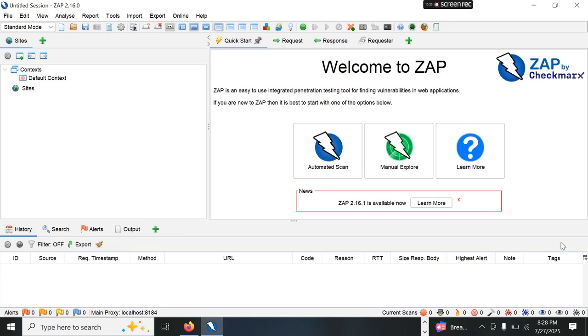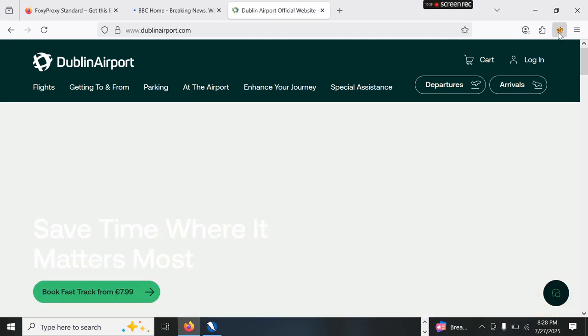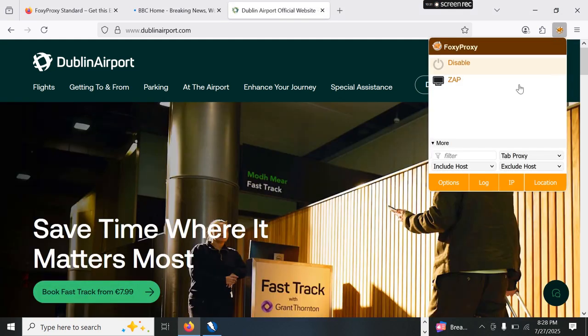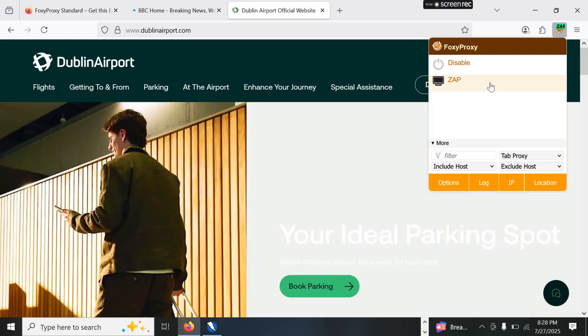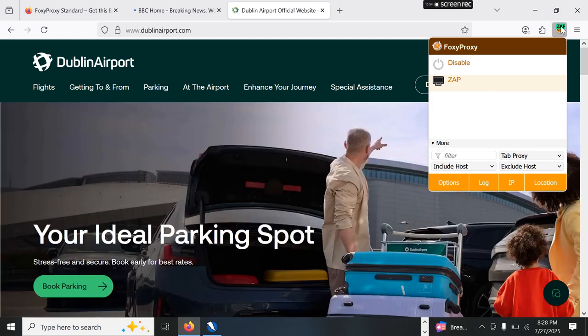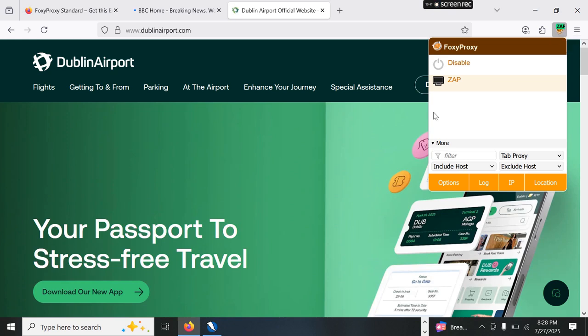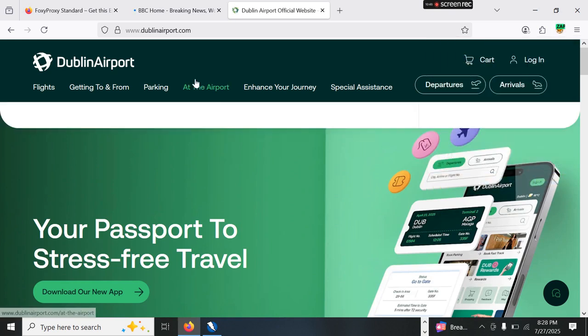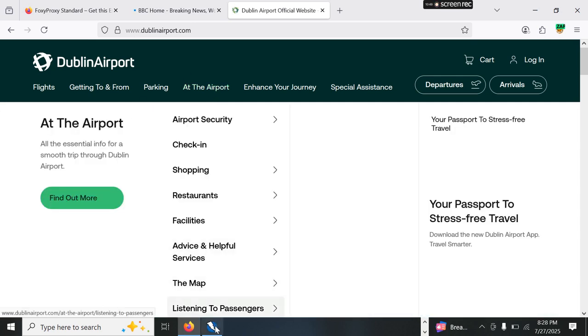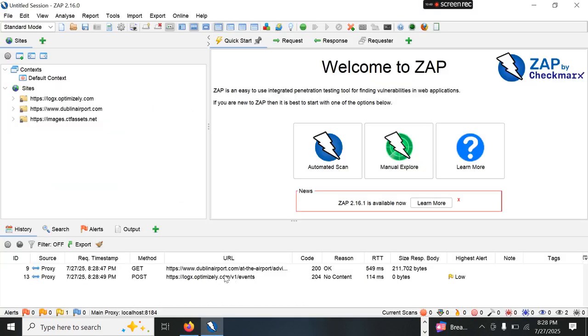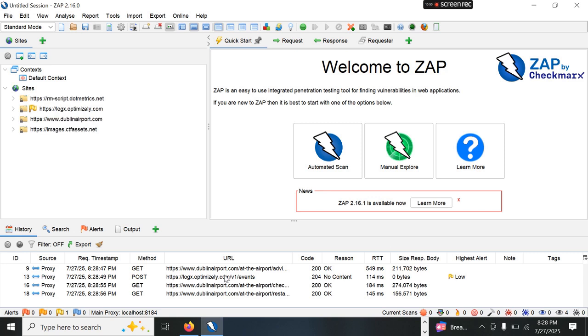What is the problem? My FoxyProxy is not enabled. So once I click on here Zap, which I declared, it will be denoted with my specific color, showing that Zap has been turned on. Once I get this color, that means it is on. And now if I go through my Zap, I'm getting this information.